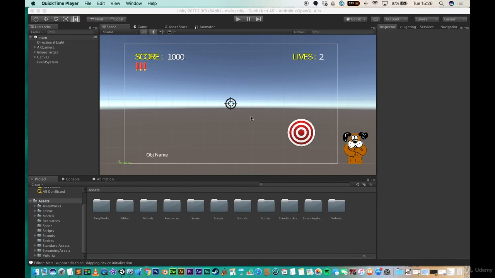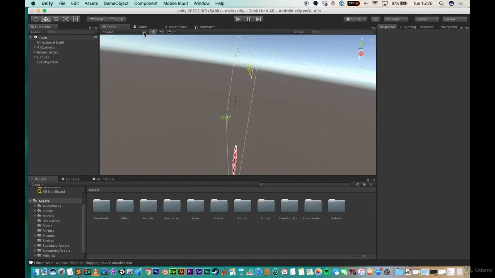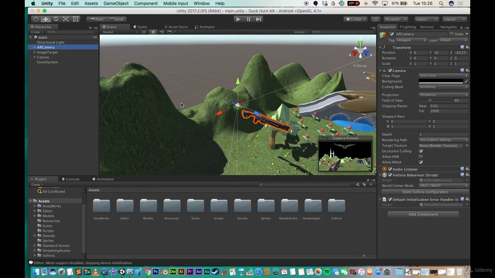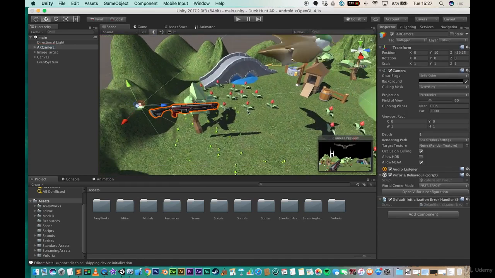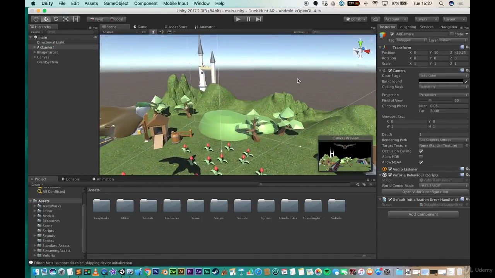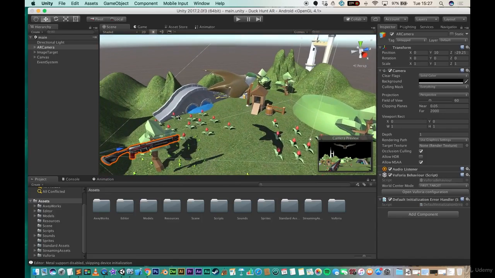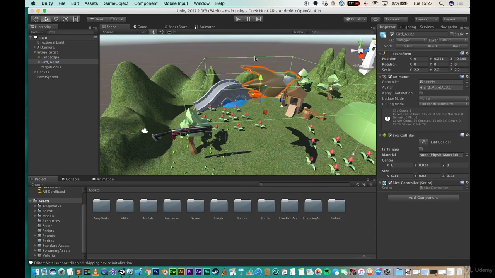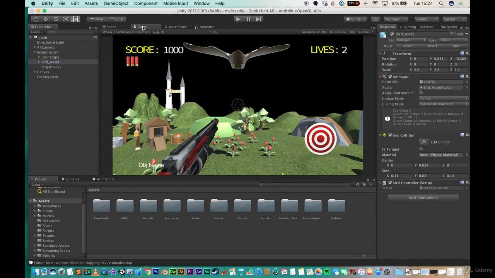Now, what Unity has the ability to do, if I switch to the 3D view for a second and look at the camera, we can fire a laser from the center of the camera straight out into the scene. Now, what will happen is if the bird and the collider pass in front of this laser, we can detect that connection.